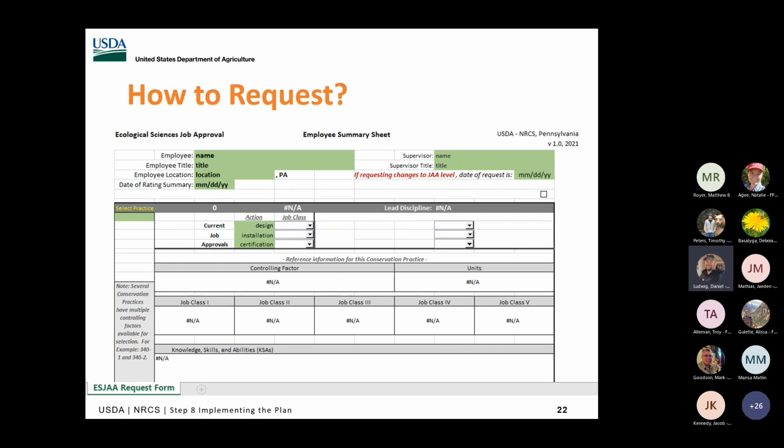And then if you already have job approval and are requesting additional levels, you want to document what you have. And then over on the other side, once you click the box where it says if requesting changes, once you put in a date, it's going to open it up so you can put in the requested levels.